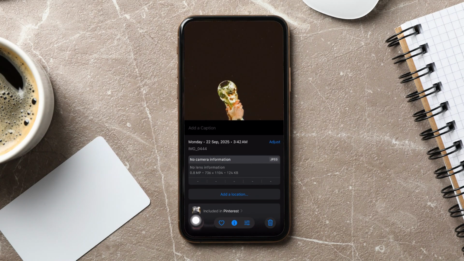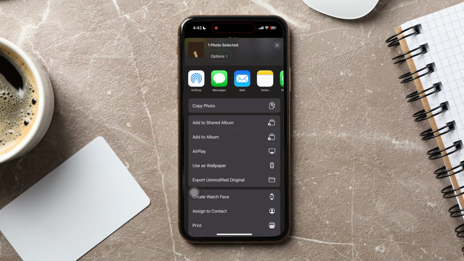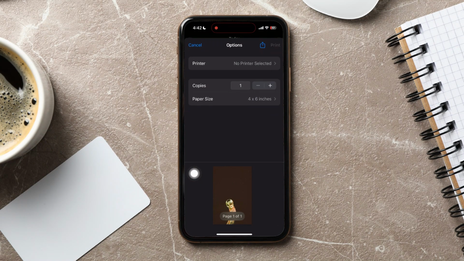Go to the bottom left corner and tap on the share icon. You can view all the available sharing options here. Scroll down and tap on Print. Here, go to the top right corner and tap on the share icon.